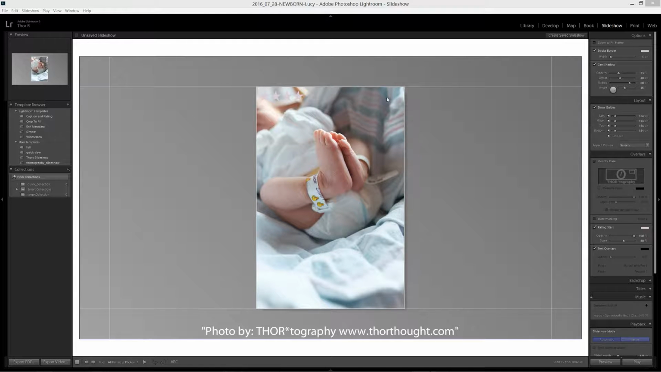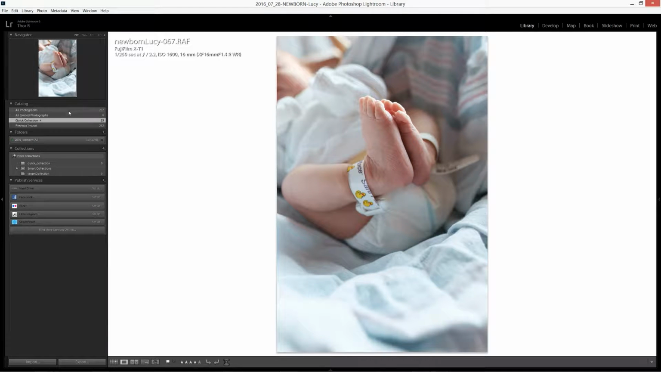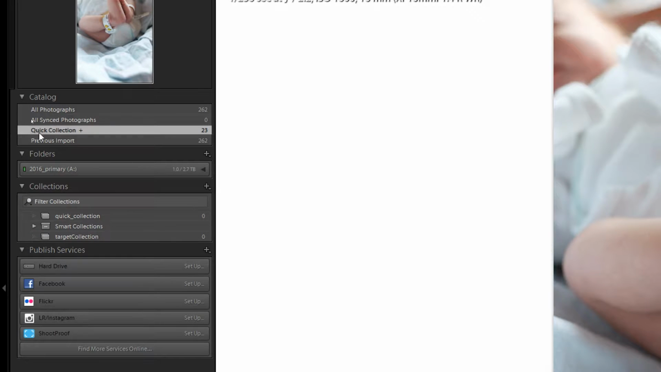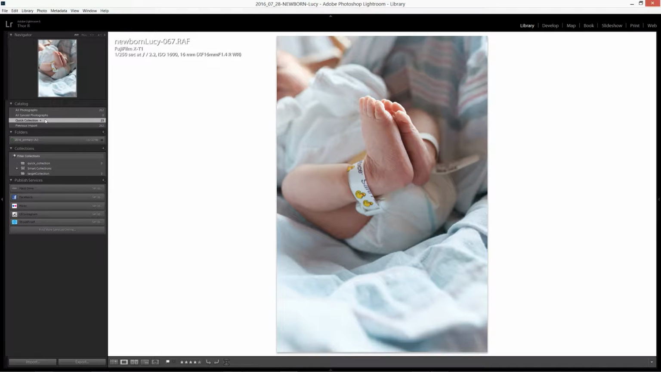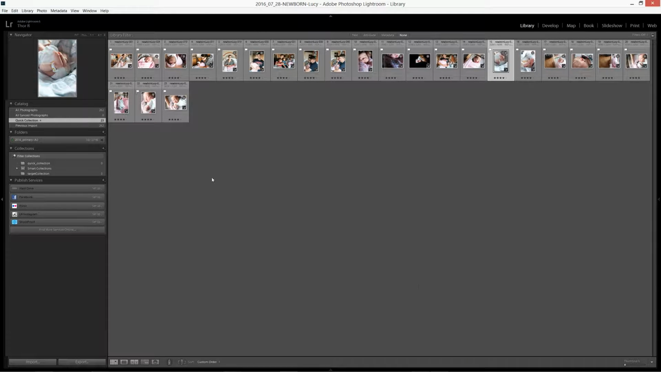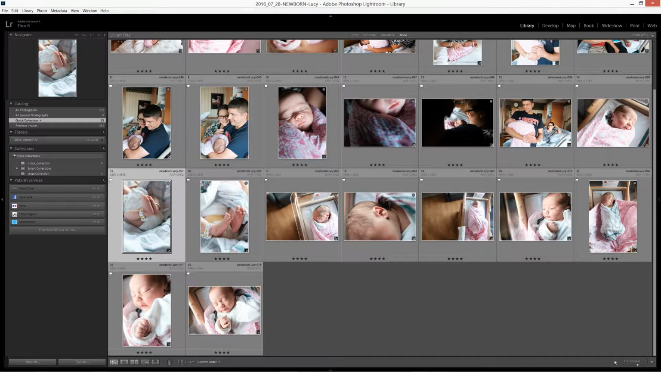So the first thing that I've done is in my library, I've created a collection of the images that I want to use in the slideshow. So here there's 23 images that I've selected and will be using for making the slideshow. These are images that you have culled earlier. You've selected the best of the best.